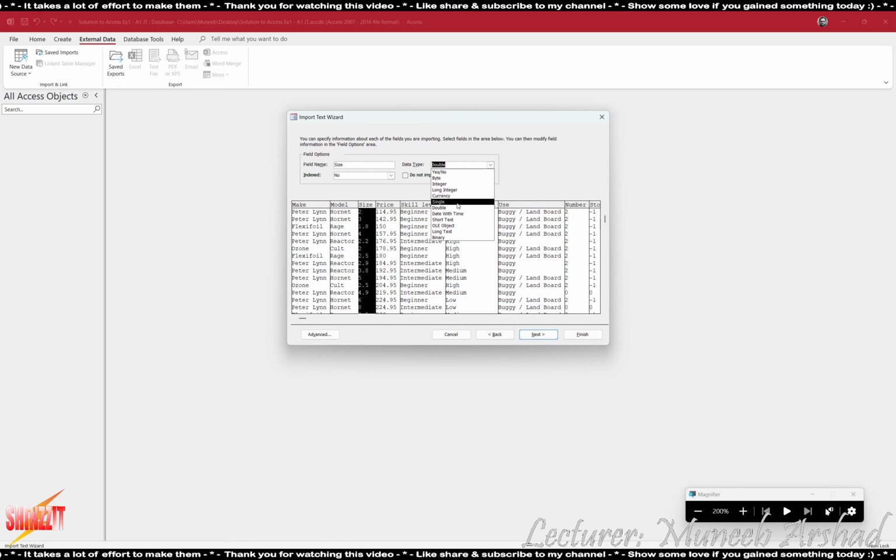Single is for only single decimal places. Double is basically going beyond that as well. You will not set the decimal places during the import process. You cannot do it. Okay. So we'll keep it as double because double is good for decimal places.